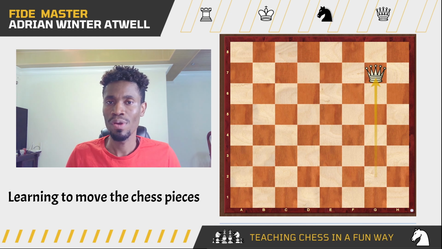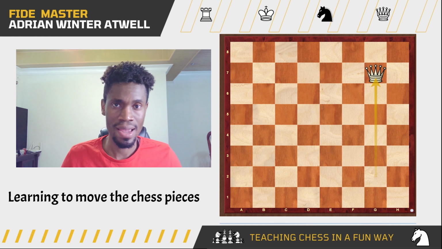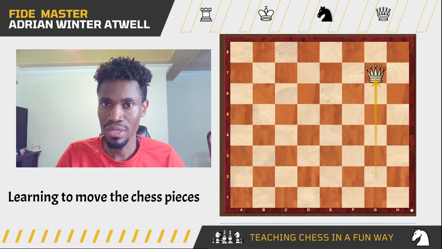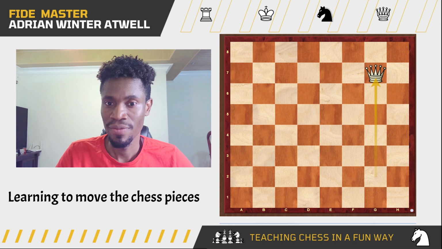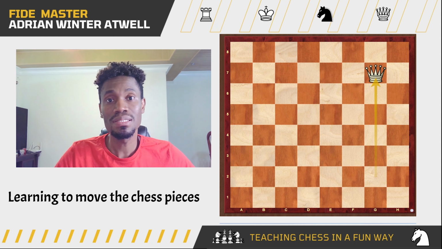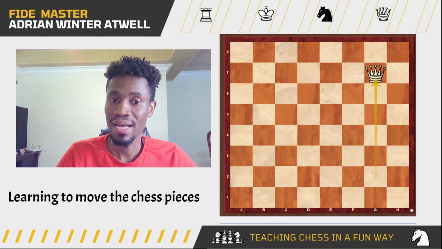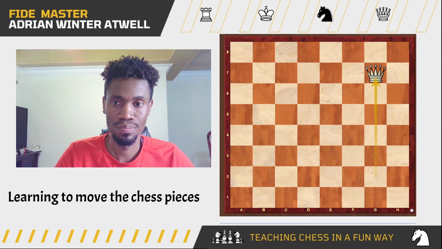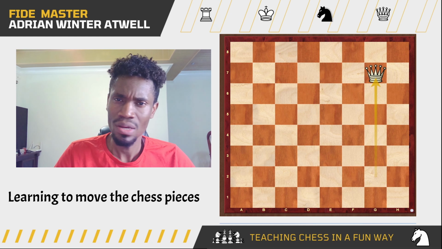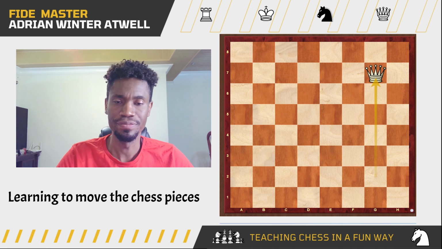So remember, the queen moves up, down, sideways, and in diagonals, just like a mixture of rook and bishop. The queen is worth 9 points, and the queen captures in the same way that the queen moves. Okay, so remember that. Take care of your queen as well. It's a very, very important piece. So let's see what will be the next piece that we have in store. Well, stay tuned.